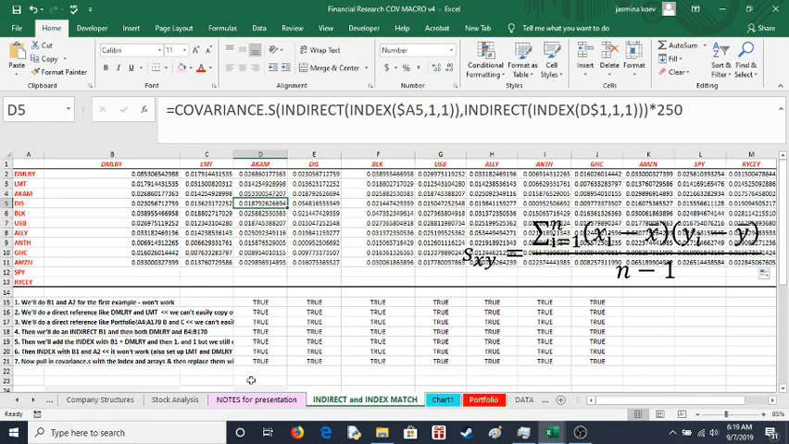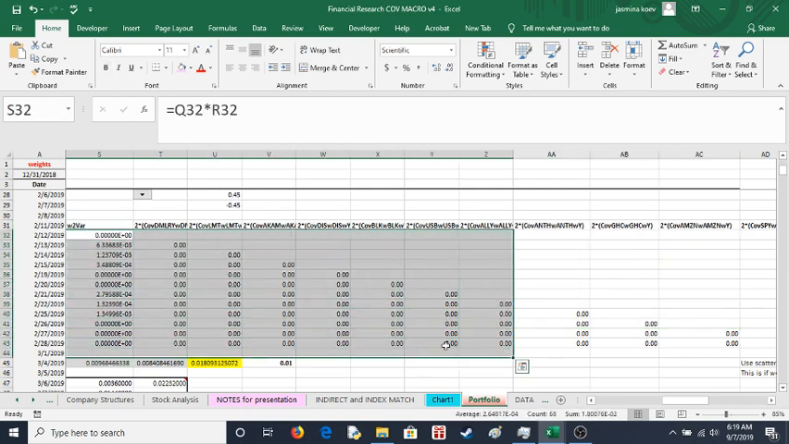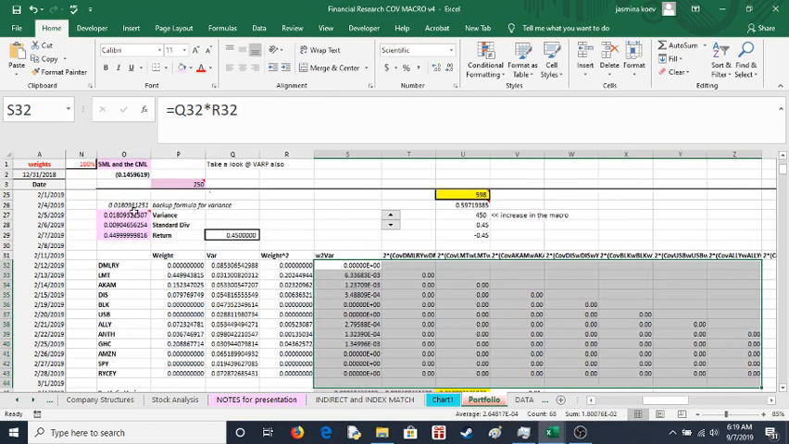Okay, until the next tutorial, and again, we're going to go over the long way of capturing the portfolio variance, which will bring us back to this calculation here.